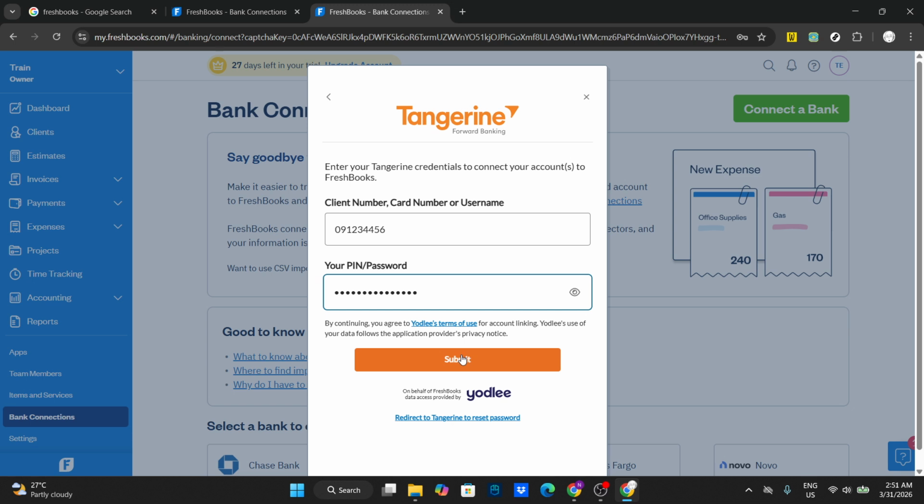Once the connection is successful, FreshBooks will begin syncing your transactions into the banking area. Depending on your institution, the initial import may include a recent history of activity and then update regularly. From there, you can review transactions, categorize them, and keep your records accurate with far less effort.